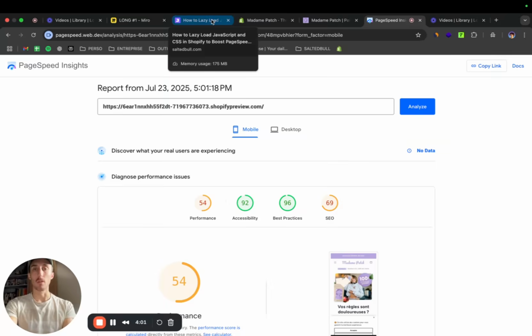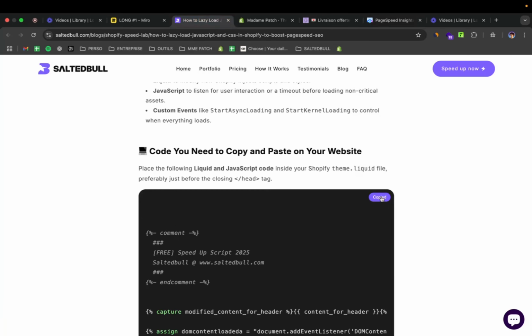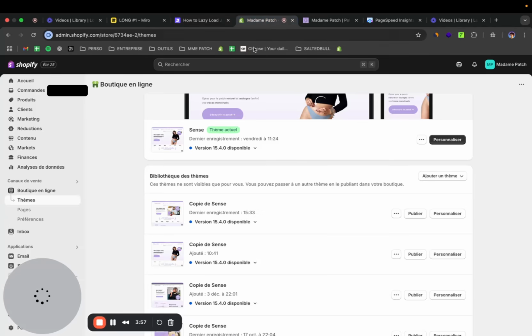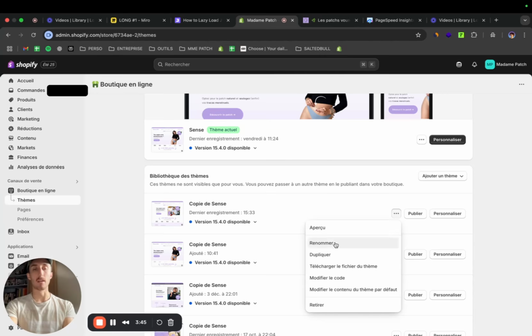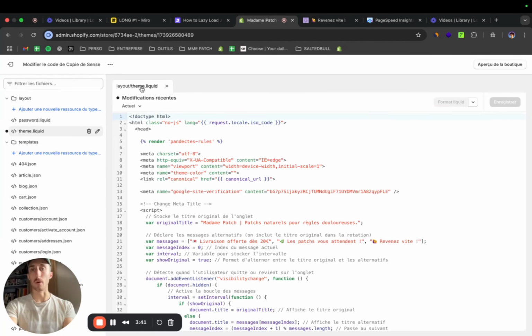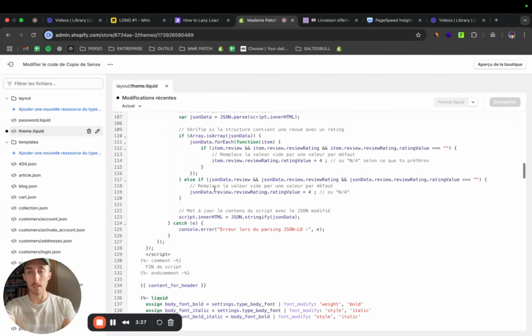So remember, we copy the code. We go to your Shopify admin. We duplicate the main theme. We don't work on the main theme. Please don't make this mistake. Then on the duplicate theme, you click here and on modify code. You search for theme.liquid and you scroll.